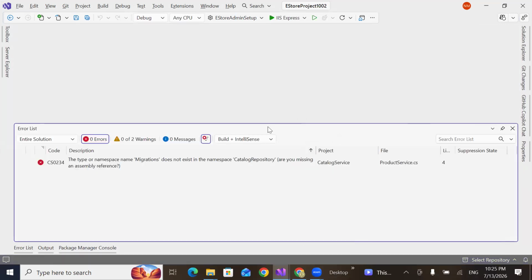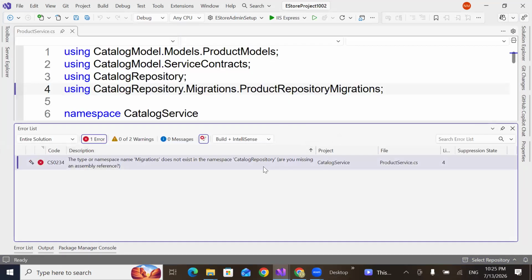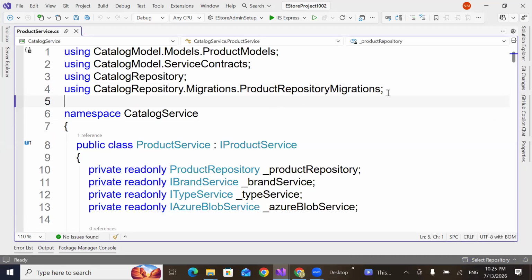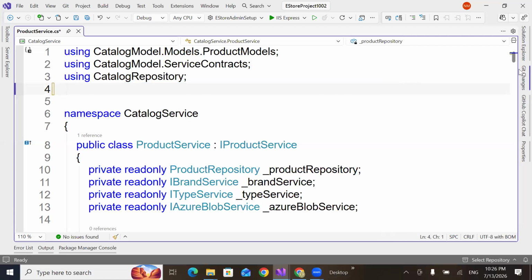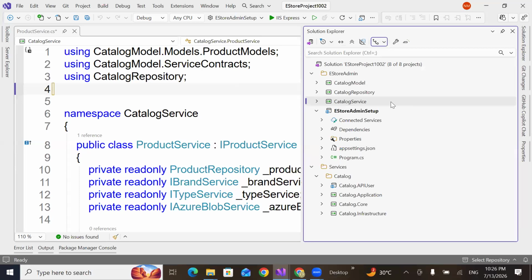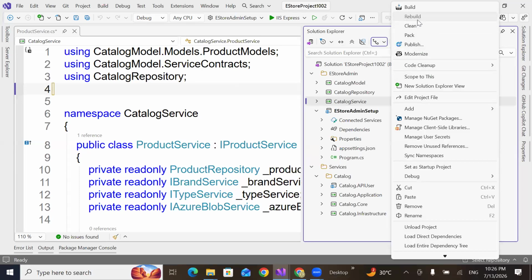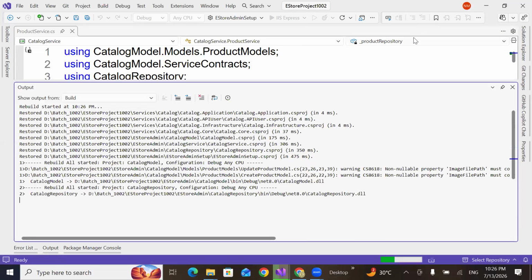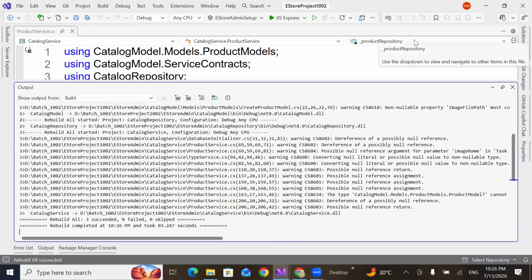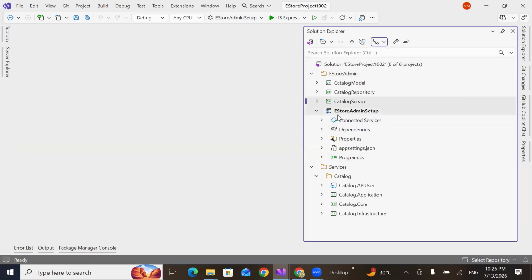So all the three projects, migration does not exist. You are missing an assembly reference. What happened? Why this migration is coming? I don't want a migration. Rebuild. Yes, everything is succeeded. Now what I'm going to do, I'm going to create this EStore admin setup.